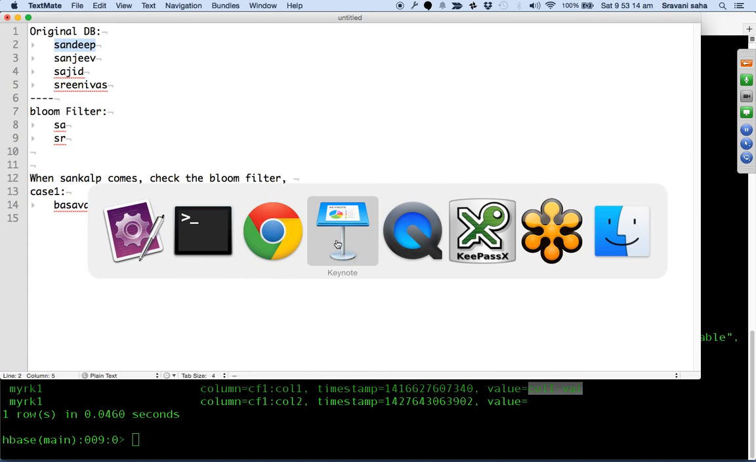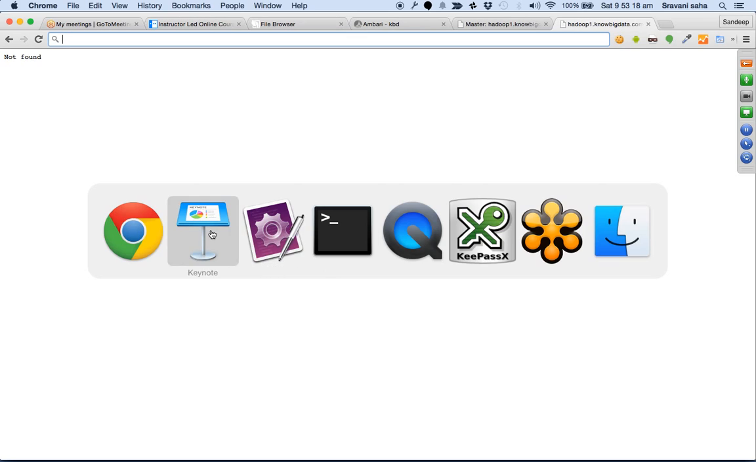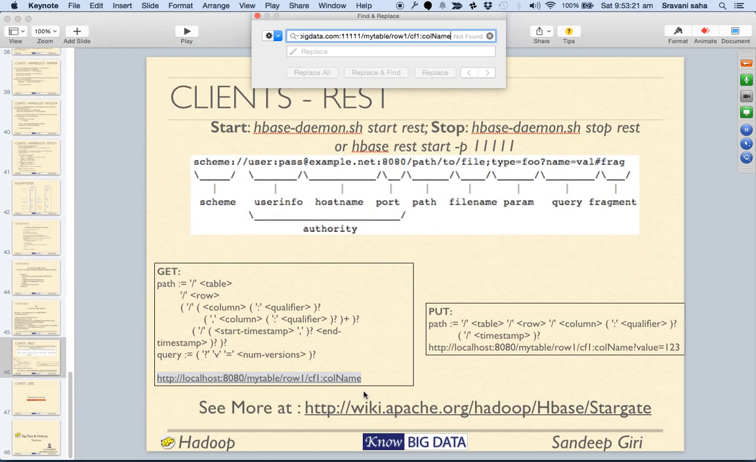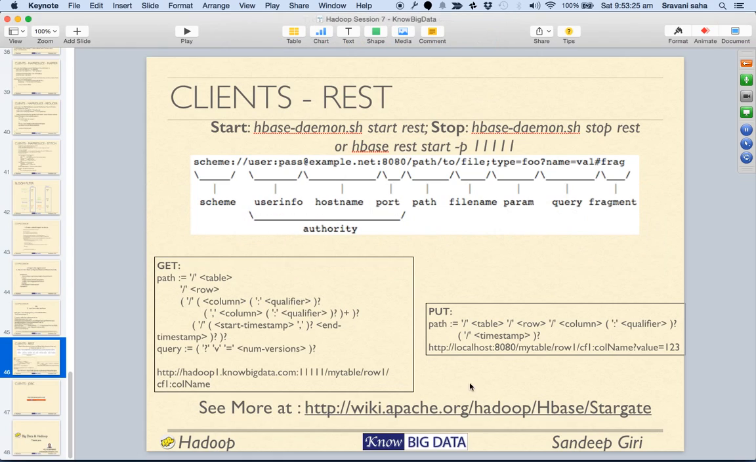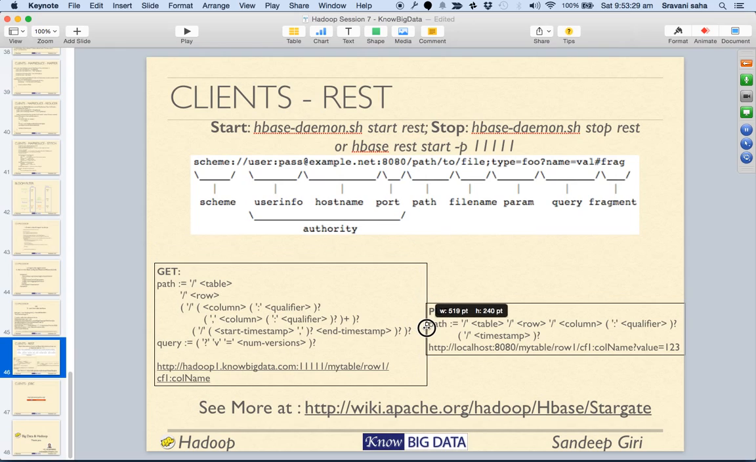Alright, so now this kind of data you can query from here. Alright, any questions on this?